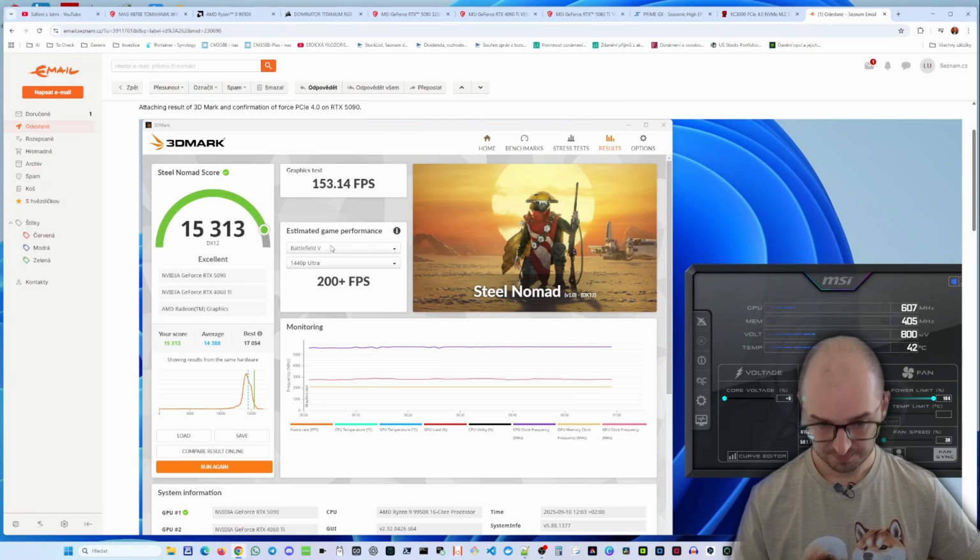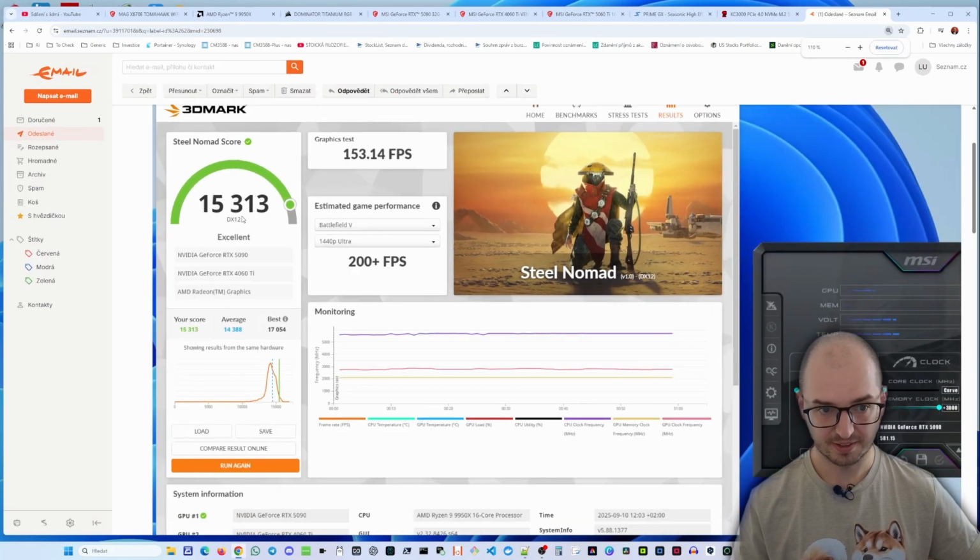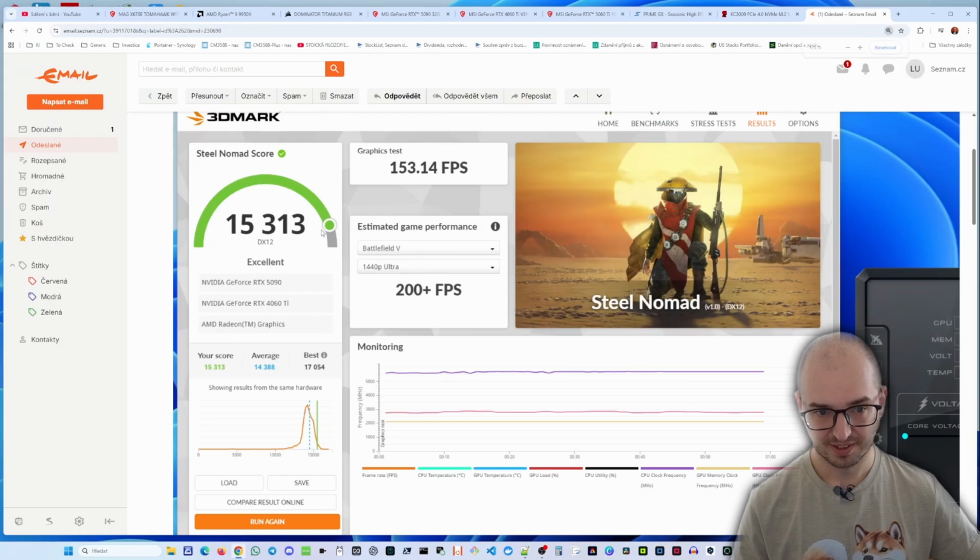So as you can see, in 3D Mark Steel Nomad, I was able to actually, after overclocking, achieve 15,313 points. The average is 1000 lower, the best is 17,000, but it's highly overclocked and just consumer grade, with my limited knowledge of how to do it. I think it's a pretty good result on a PC that I have.